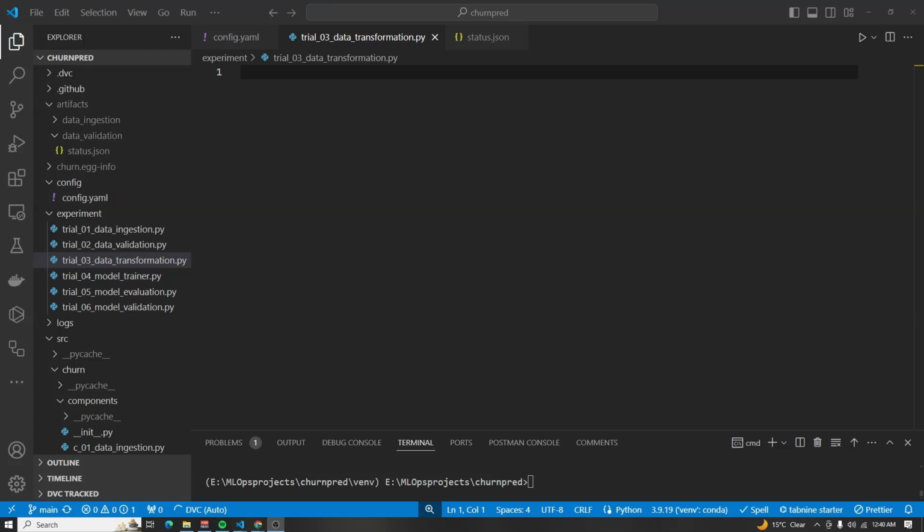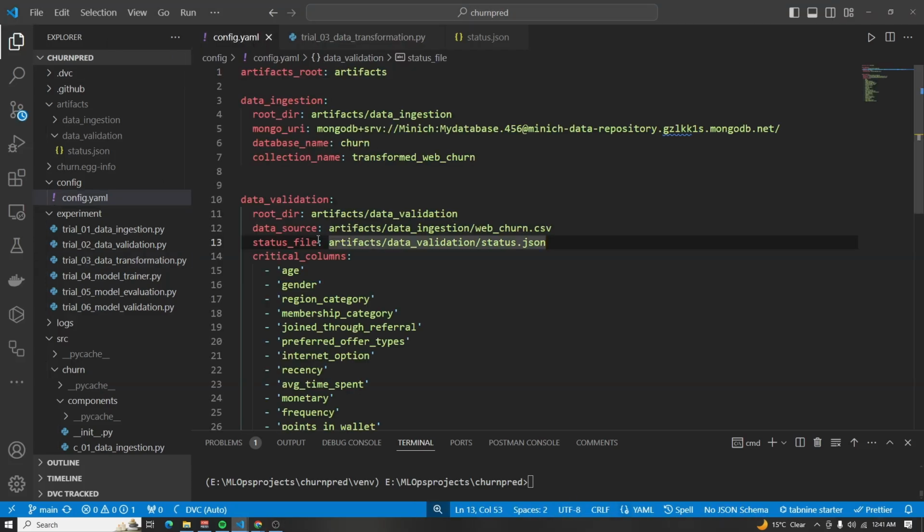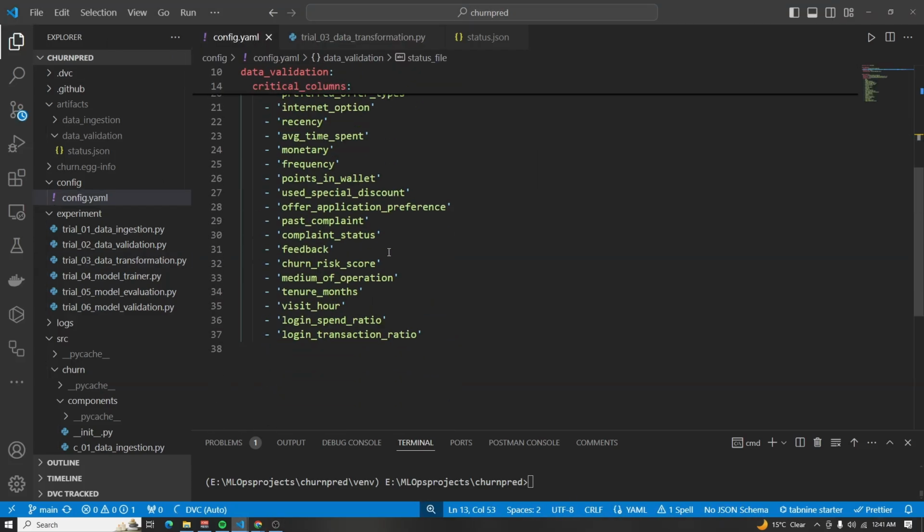So we are going to continue from where we left off in the previous session. In that session we talked about data validation. In this video we are going to be discussing data transformation. So again, we are going to start with the configuration of files.